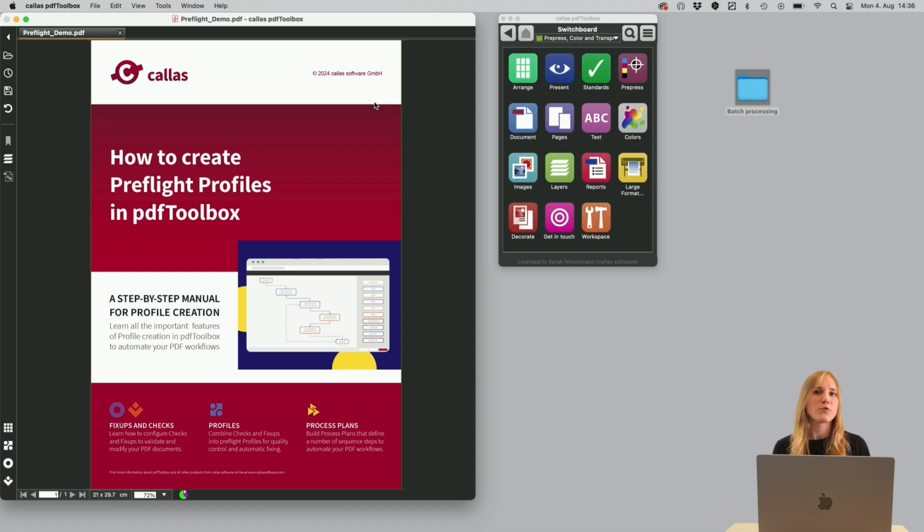That means if you want to do high volume processing, the server variant of pdfToolbox, which uses hot folders, would be a better fit, but as I said, if it's just up to 100 documents, you can easily do that with pdfToolbox desktop. So let me show you how this can be done.